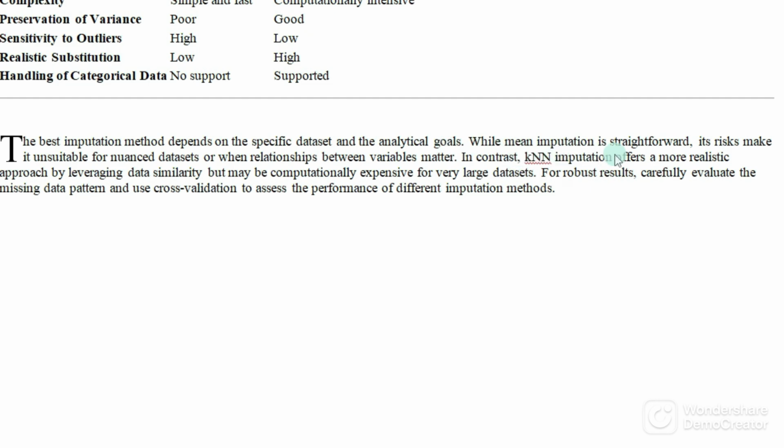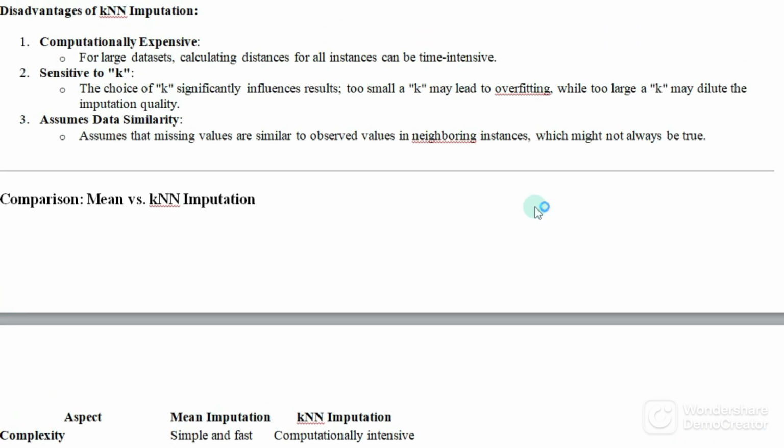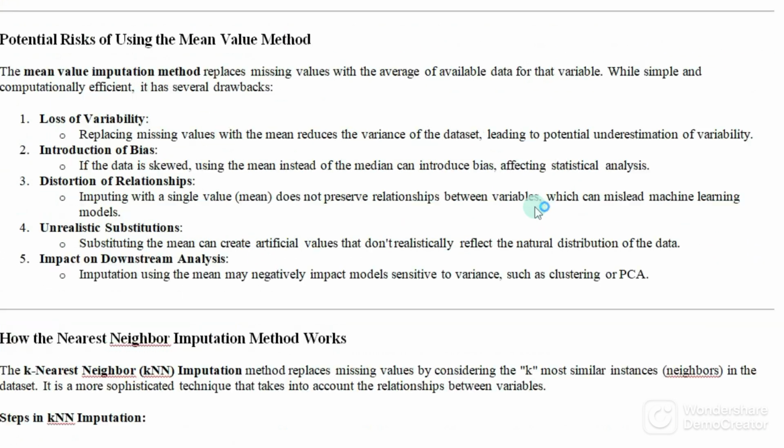While mean imputation is straightforward, its risks make it unsuitable for non-normal data sets or when the relationship between variables matters, and in contrast KNN imputation offers a more realistic approach by leveraging data similarity, but may be computationally expensive for very large data sets. For robust results, carefully evaluate the missing data pattern and use cross validation to assess the performance of different imputation methods. So this is the answer to my second question.